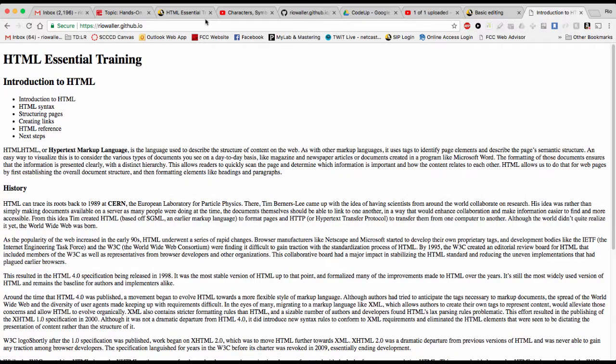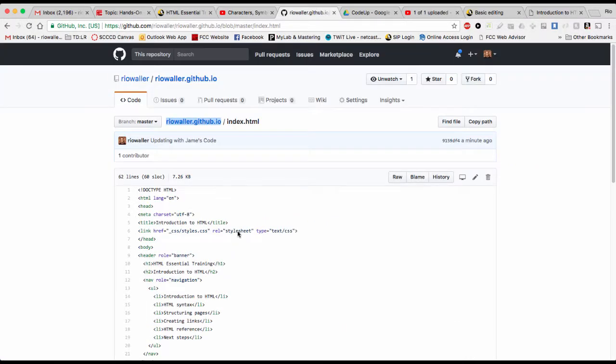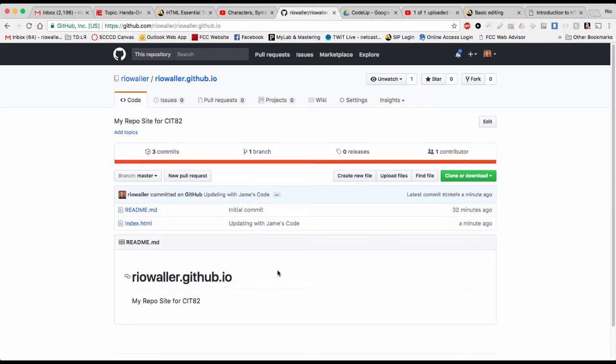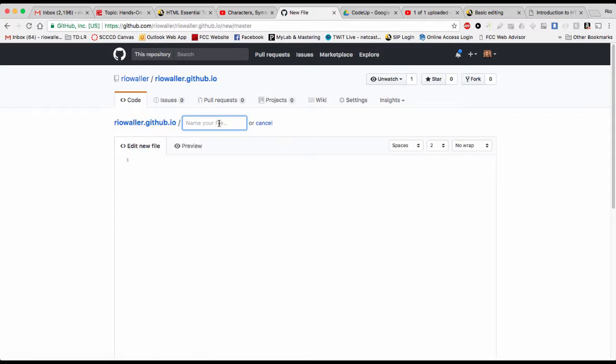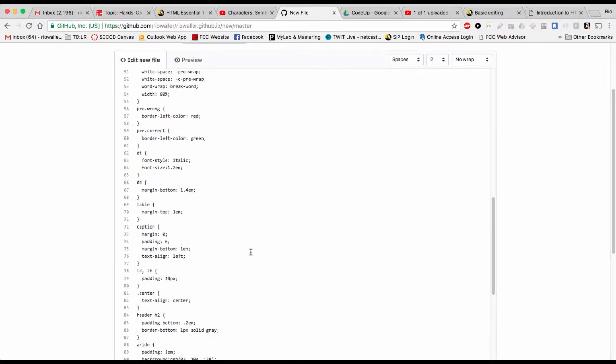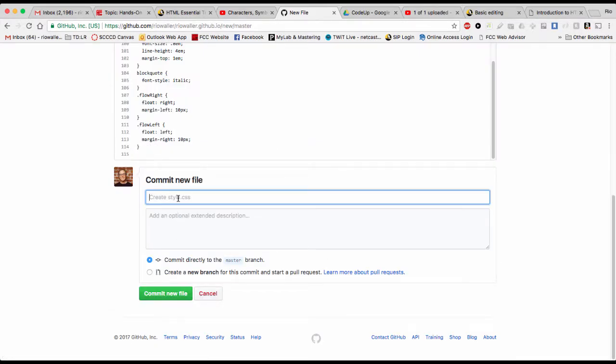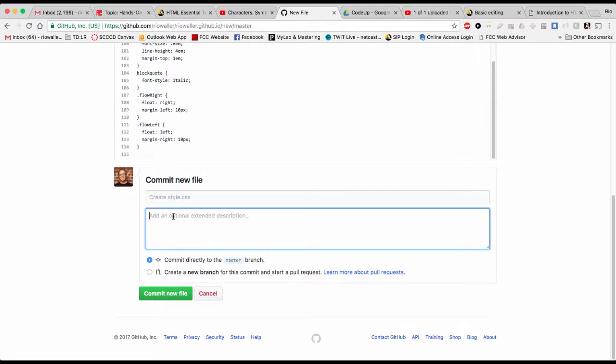Now on our GitHub we're going to come back over here and create another new file, and we're going to call this one style.css. We could do a directory, but it's just easier to do it at the same level. There we go. Then we'll go ahead and create the CSS. I'm going to leave that. I'm going to say, adding James's, because it's good to give credit.